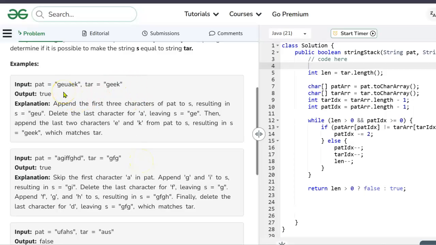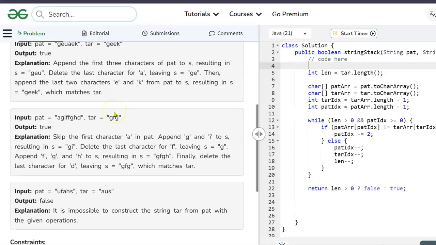So, examples here. We can put the G into the string. We can put the E into the string. We can put the U into the string, and then we can use the operation for A to take the U off the string. Then add the E, add the K, we're done.